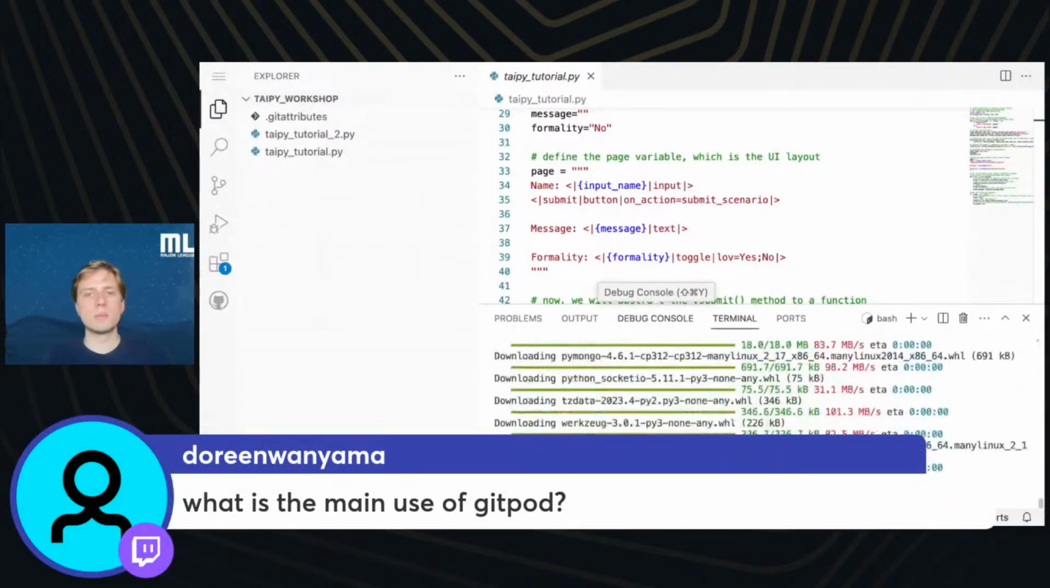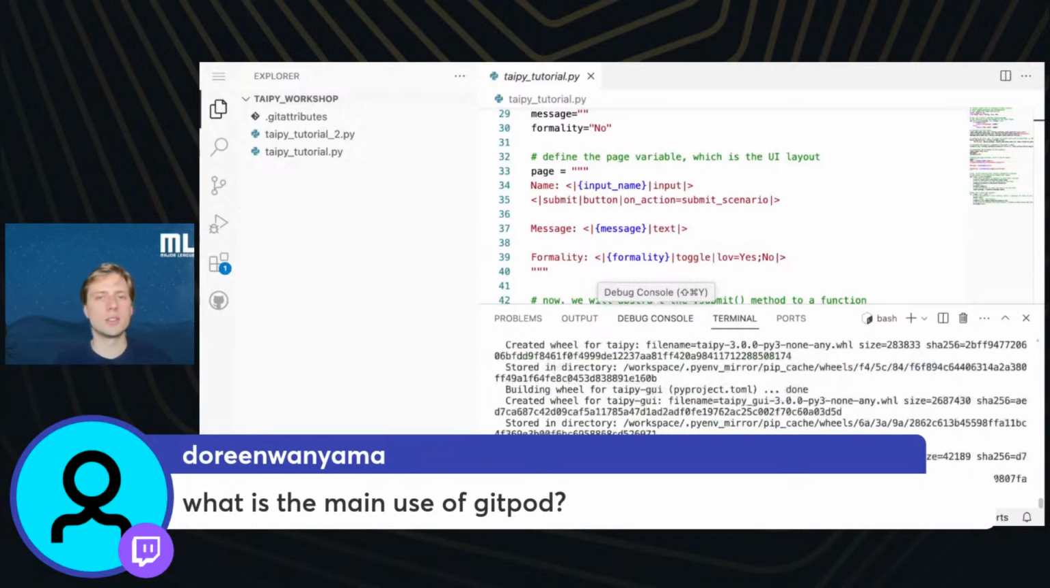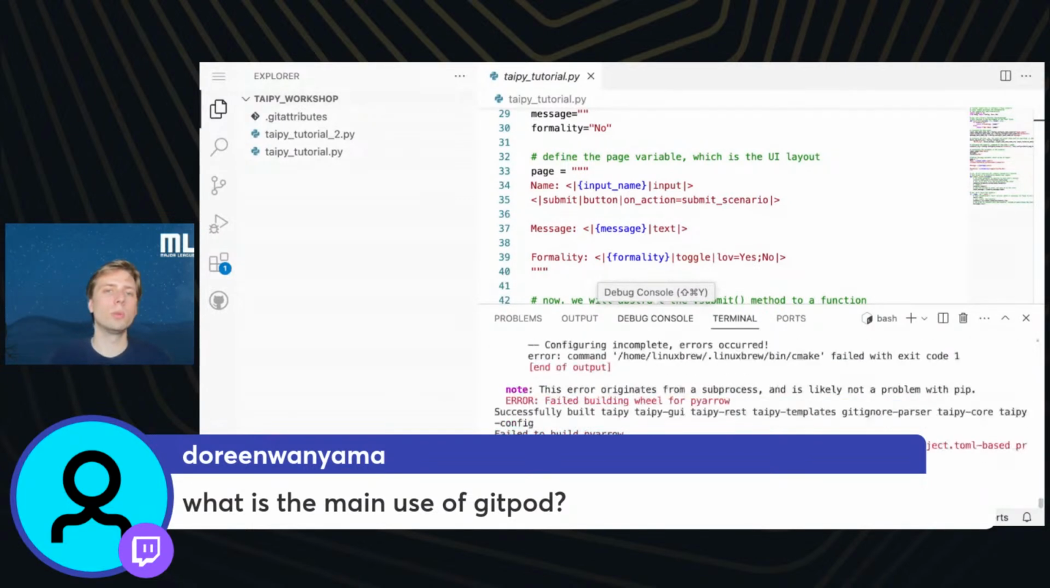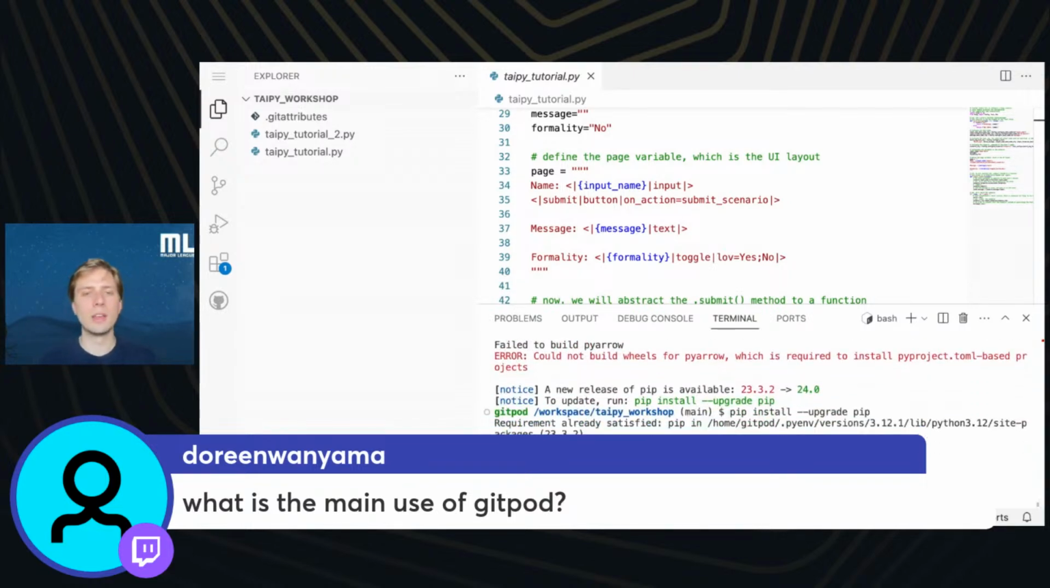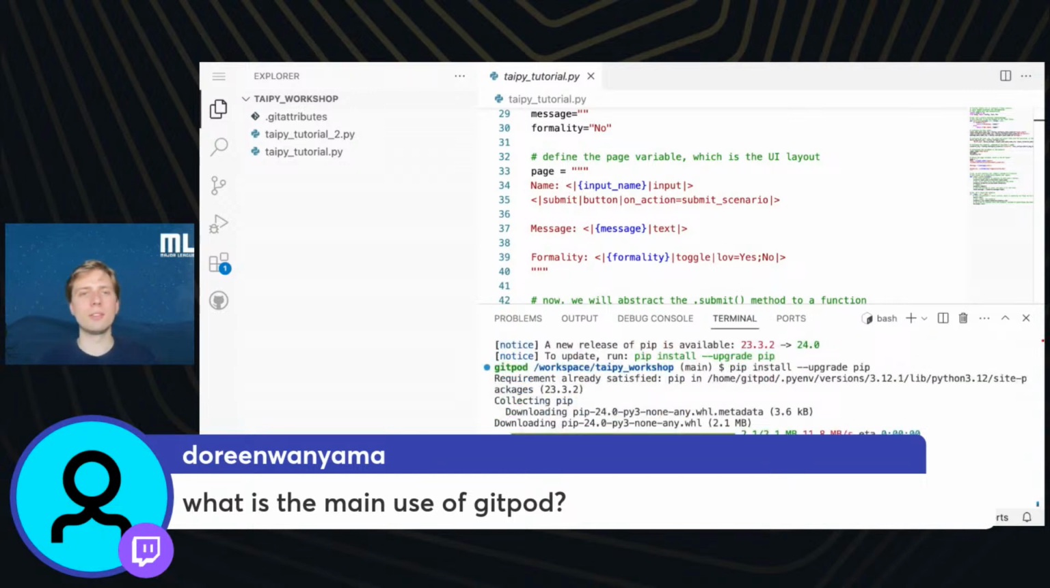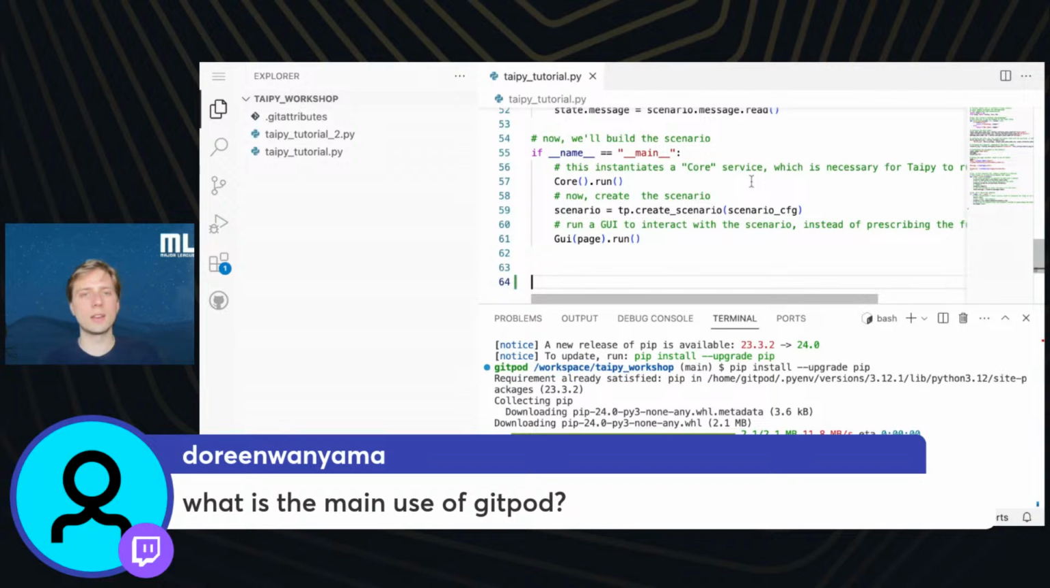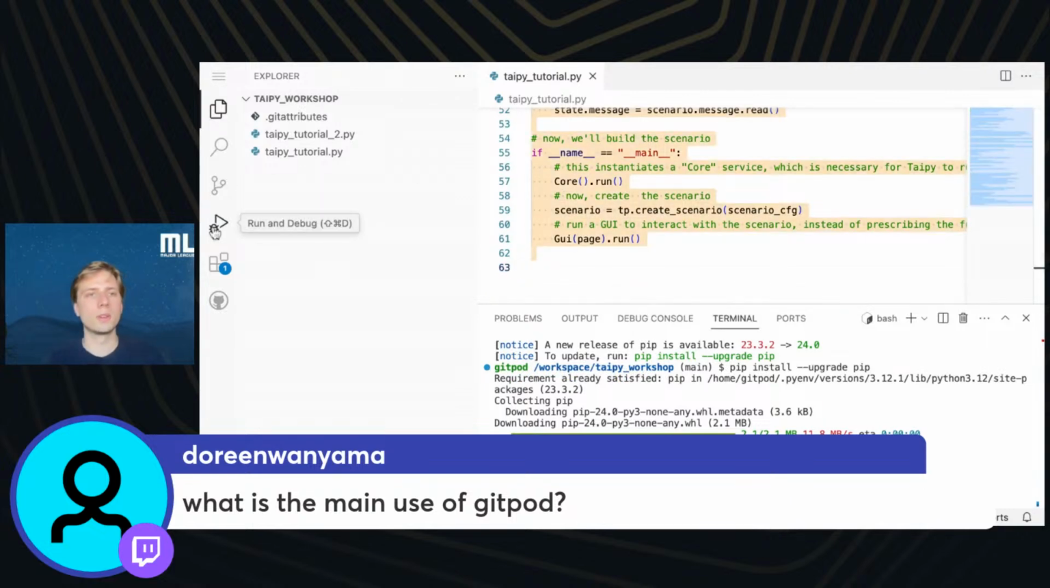And Doreen says, what is the main use of Gitpod? So Gitpod is just to help you if you are having trouble with getting started here. It should be able to help you get going with an online interface. Elena asked about having an online version of this. So yeah, hopefully that could help.